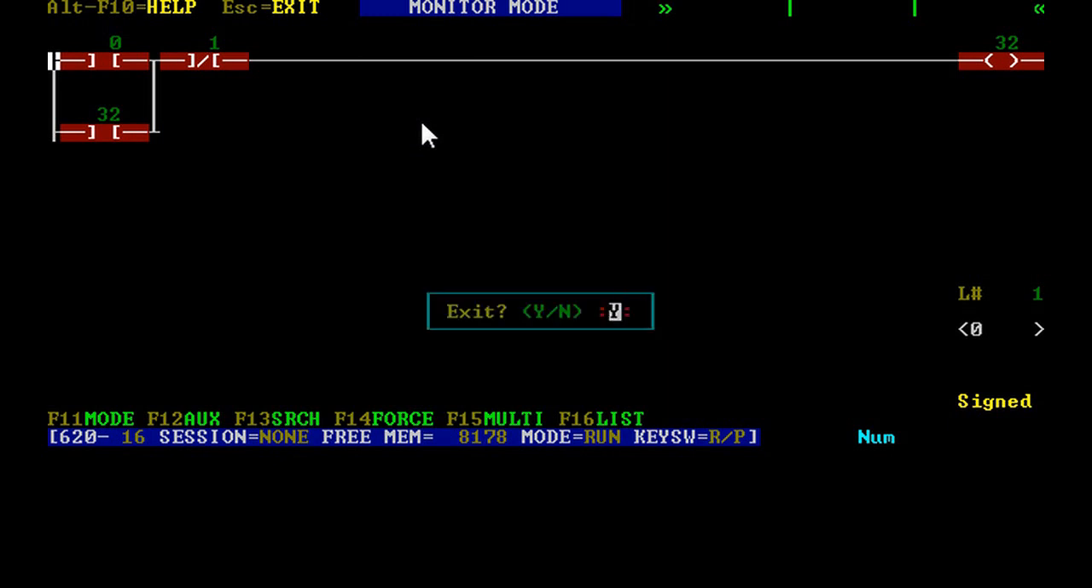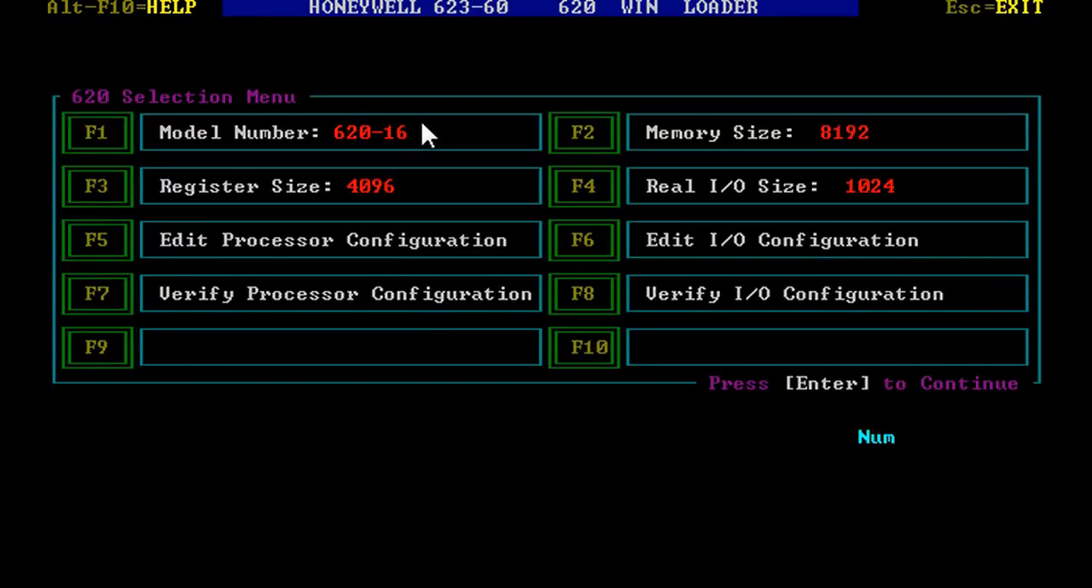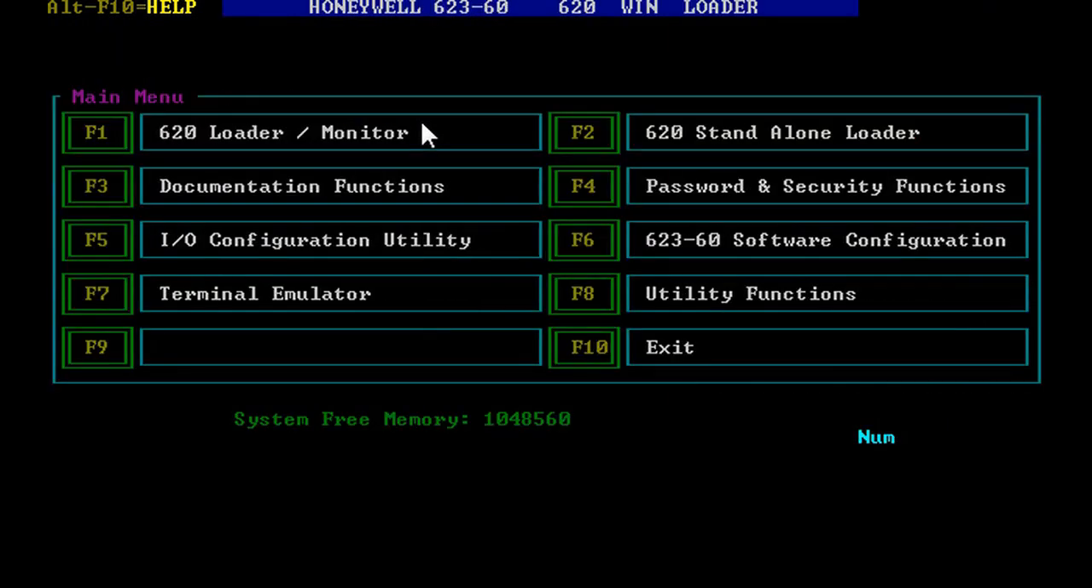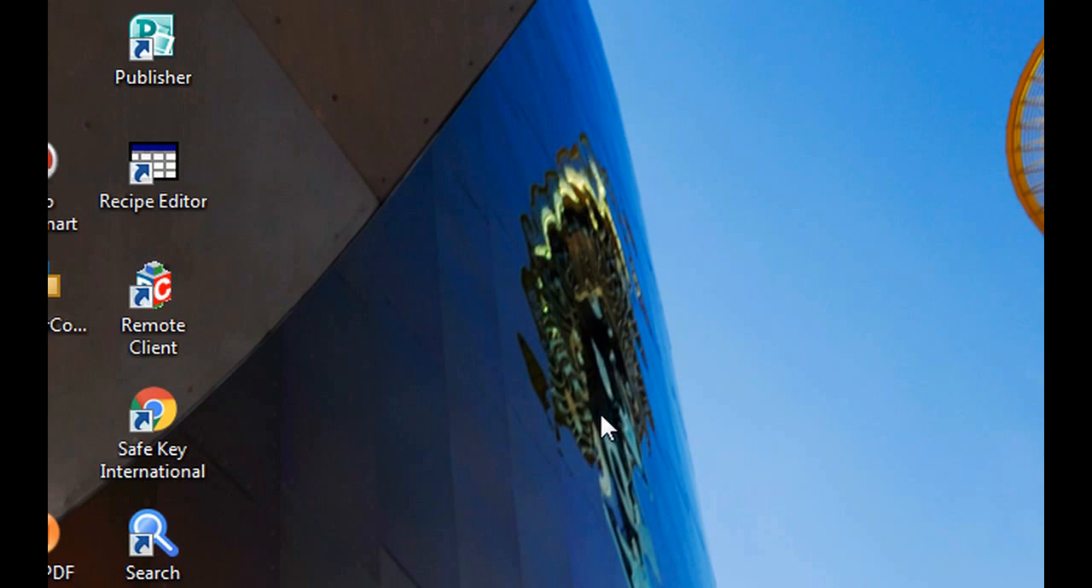We can now escape from this, exit the system, keep pressing the escape key till we get to the top end, whereupon we press F10 to exit WinLoader, and the job is finished.